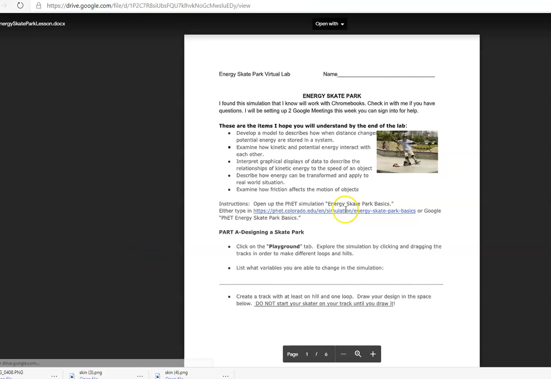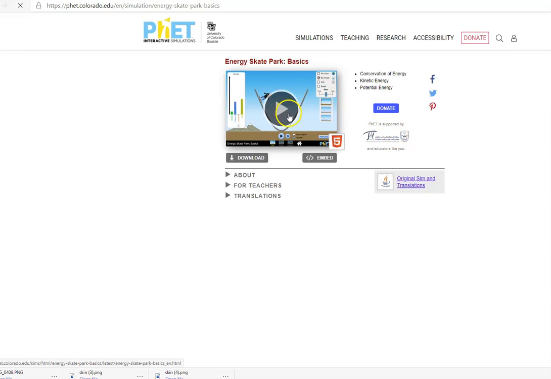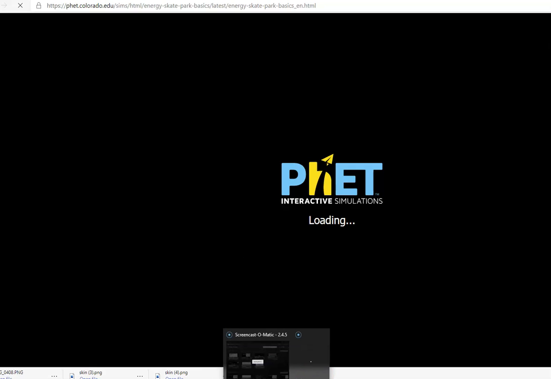I'm going to open this one. And if you want to do a Google search to find the simulator, that's fine. Otherwise, I put a link in right here. So I'm just going to follow my link. You shouldn't have to load anything for this or download it. Just click play and it'll load right up. Just give it a while.